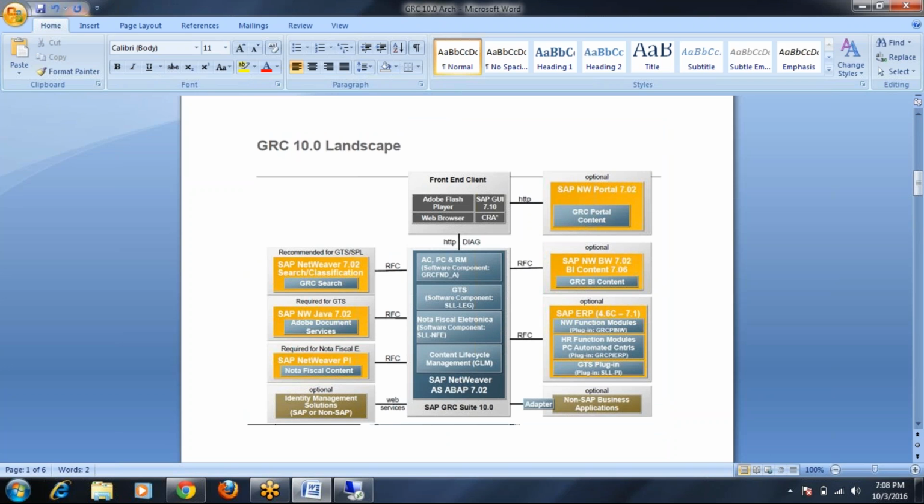Right. So in the middle you can see a blue color box. This is the GRC box, where in the first column you have AC, PC and RM, and the second box is GTS, third box is NFE, Nota Fiscal Electronica, fourth box is Content Lifecycle Management. So these are the four components. This entire box is called GRC suite, GRC 10 or GRC 10 suite.